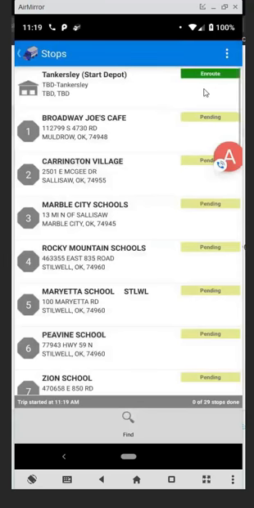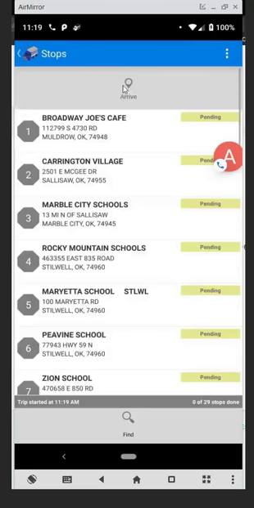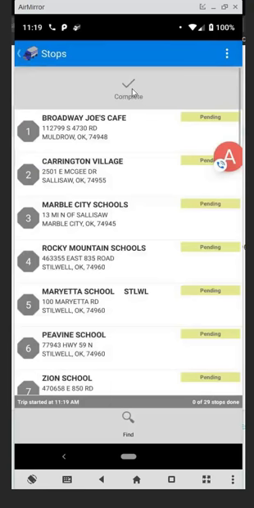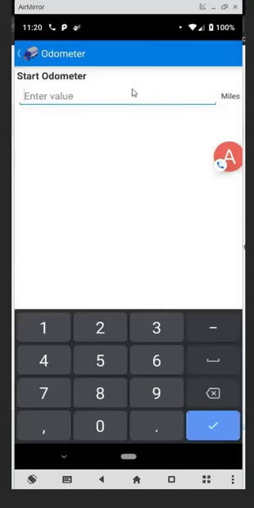We're going to go en route to our depot, arrive at our depot, and complete our depot. So basically, this is the driver prepping to begin his day. He's going to enter the odometer value.